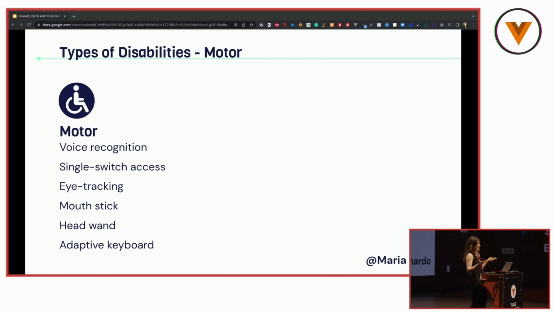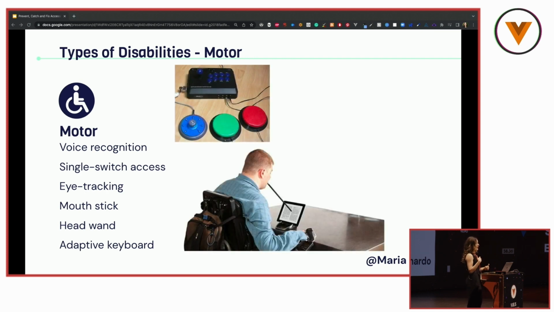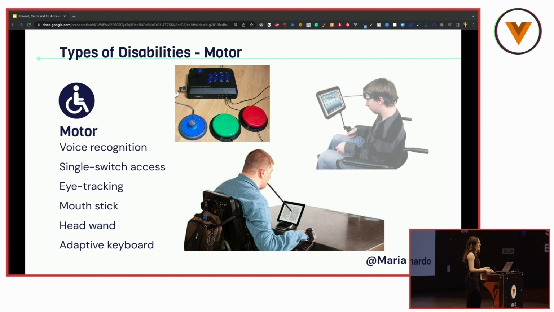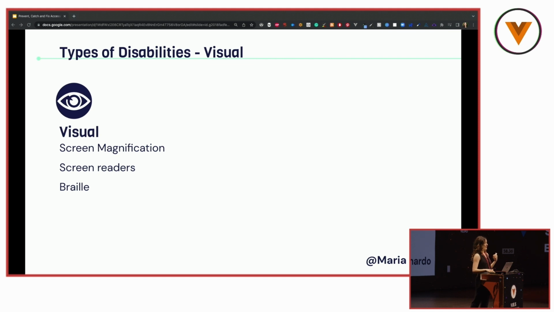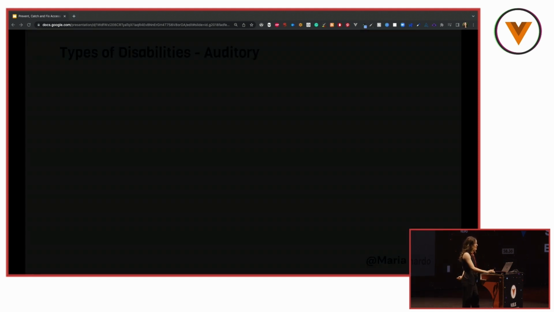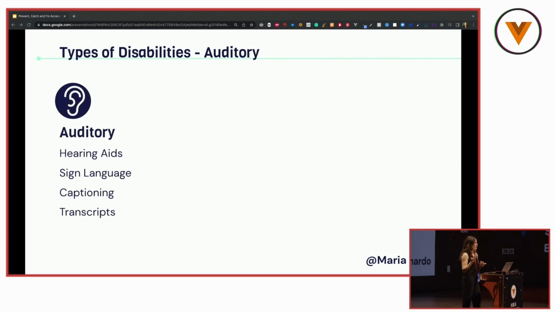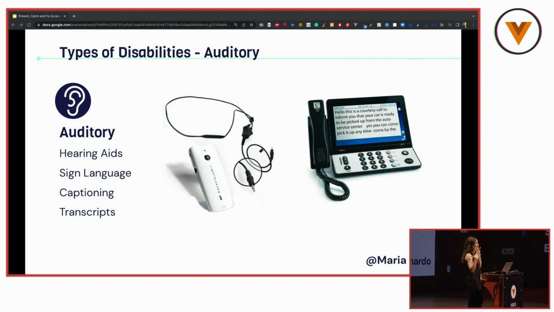For motor impairments, people may rely on things like voice recognition, single switch access, eye tracking, mouth sticks, head wands, and adaptable keyboards. For visual impairments, people might use things like screen magnification, screen readers, and Braille. For auditory disabilities and people who are hard of hearing, they might be using things like hearing aids, and they also might rely on things like sign language, captioning, and transcripts in your media content. They might also use tools like this, that they have text on their phone.